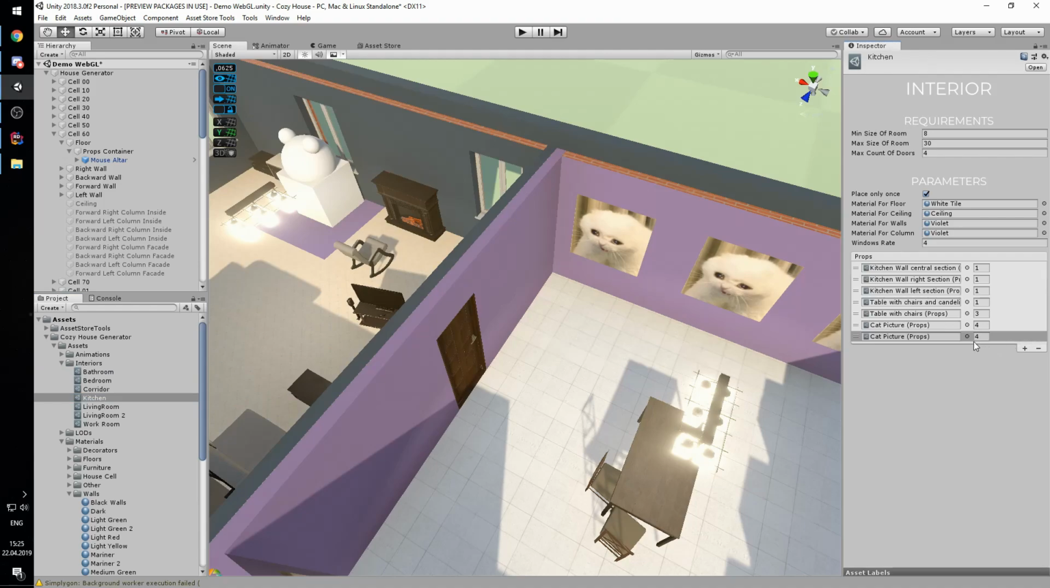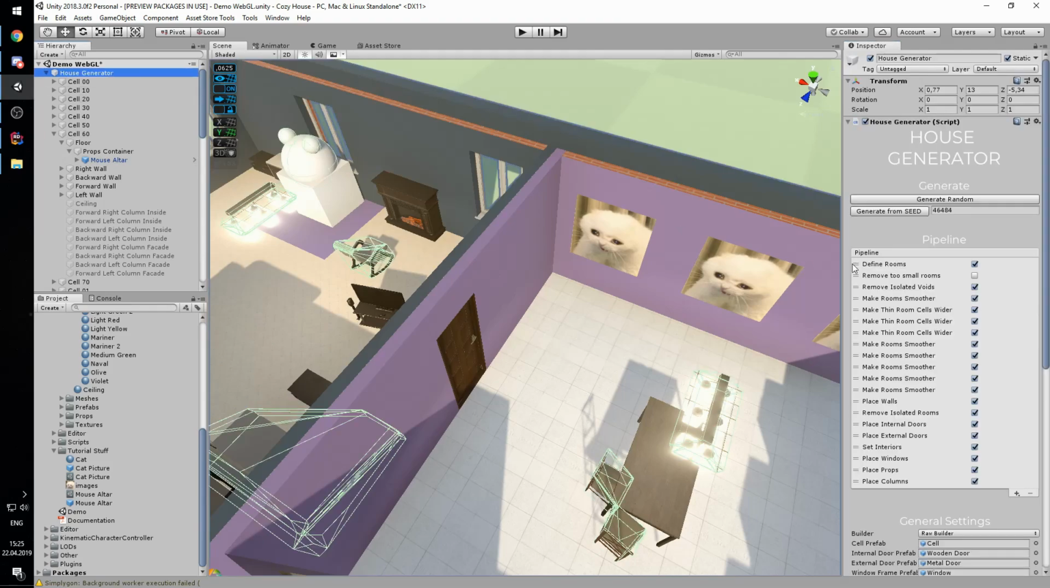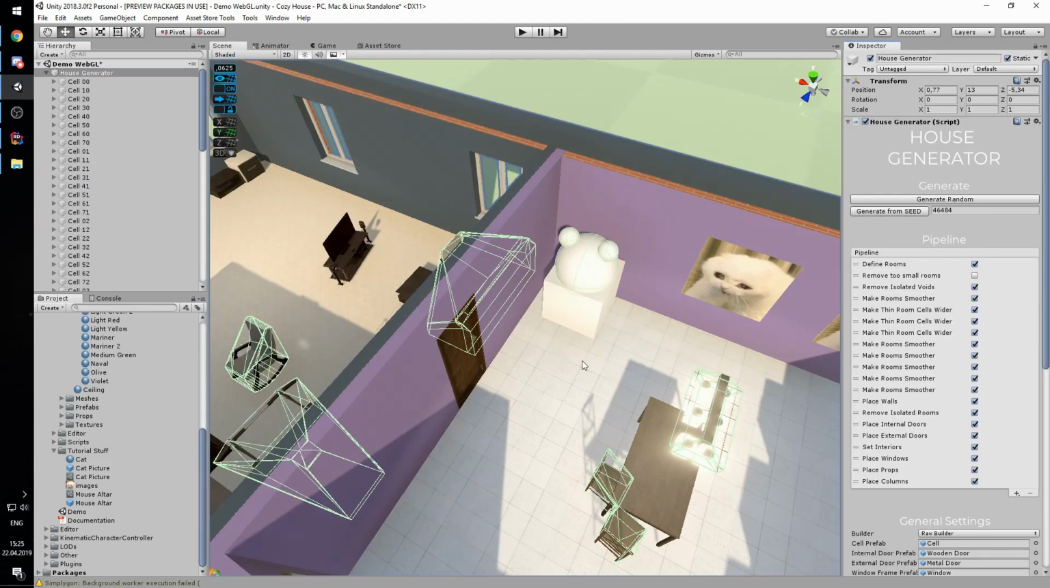Let's add our new prop to the kitchen interior. I'll put it higher to increase its priority. Well, it works as expected.